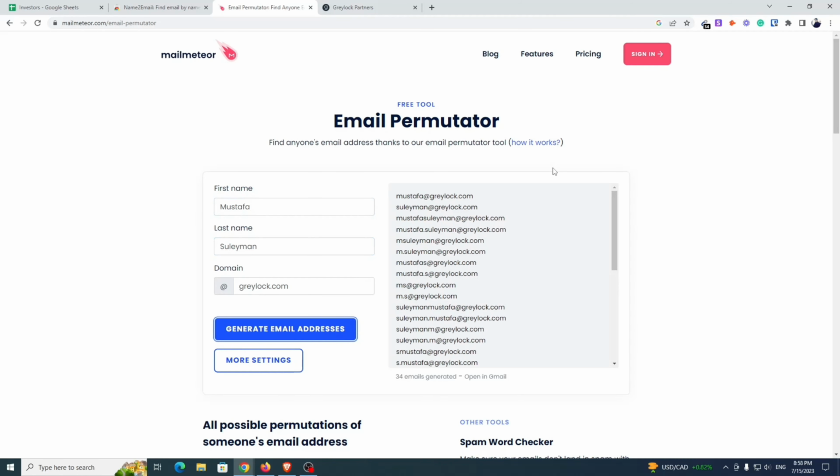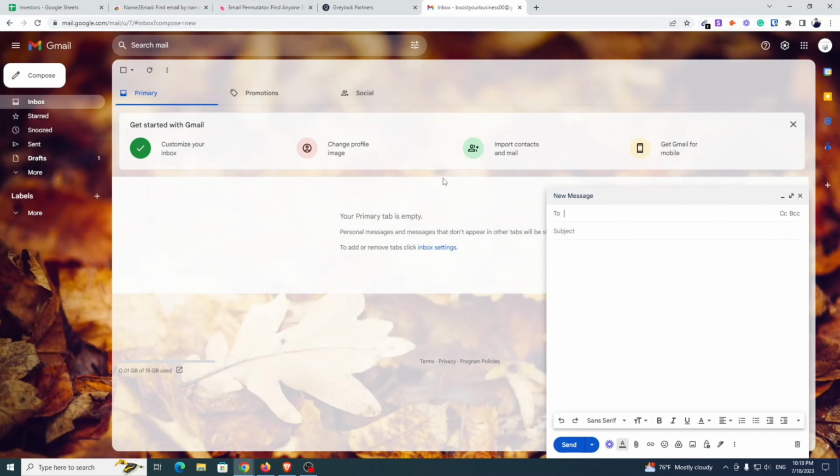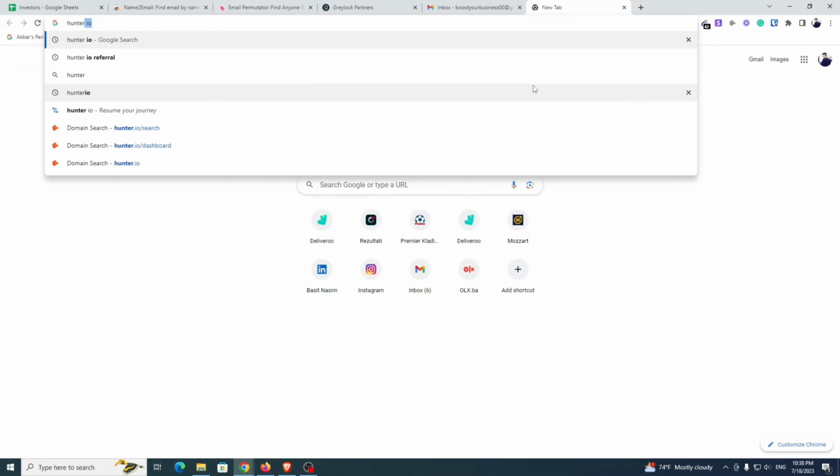Click to generate email address. Now we have all variants of emails that we will paste into Gmail to check if there is some image of the person associated with the email. If the image shows up, it's most likely that the email is valid. But in every case, we will take an extra step to check if the email address is valid.